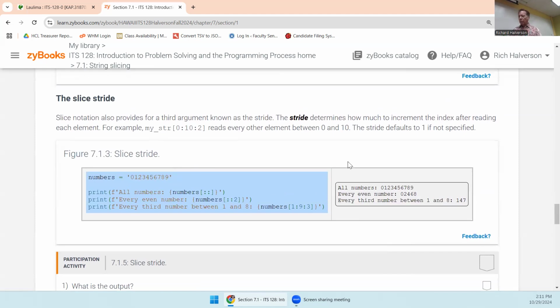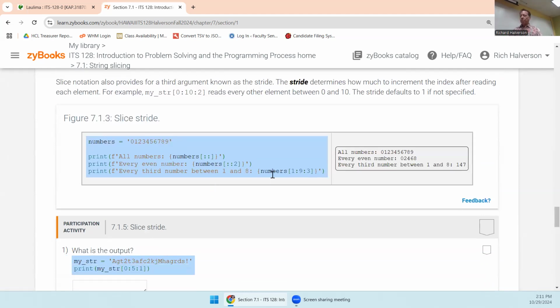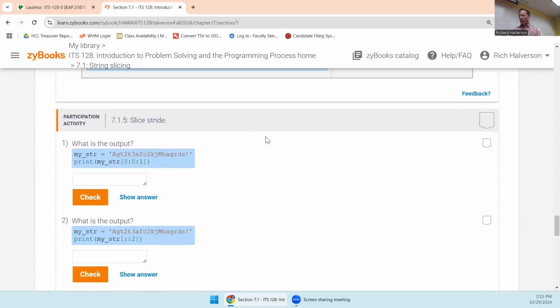Okay, here we refer to the stride, which means if there's a third number, then we mean every other one. If it's a 2, it's every other one. If it's a 3, it's every third one. The stride default is 1 if it's not specified, which means every one. So that can be useful sometimes.